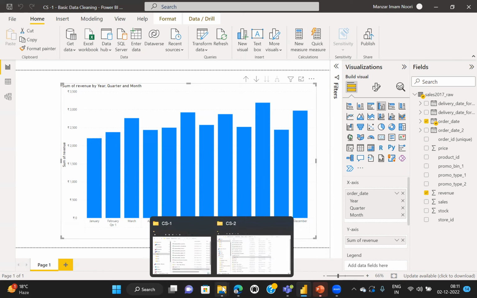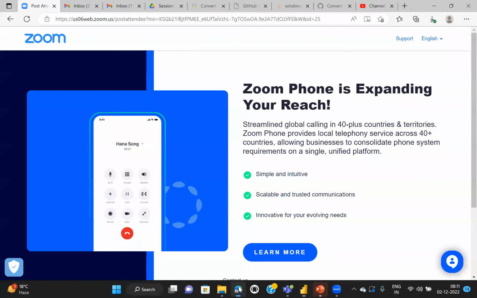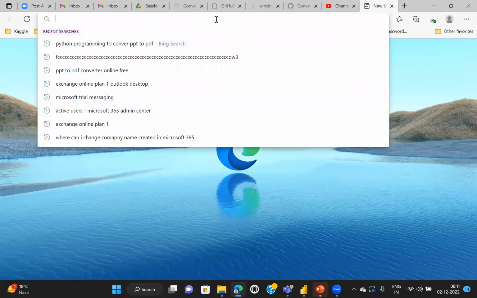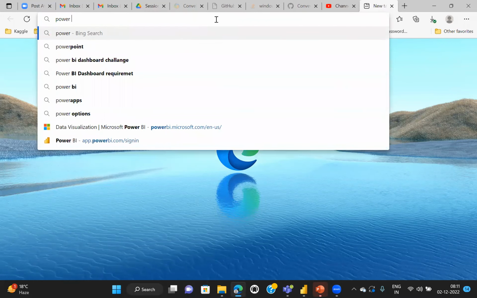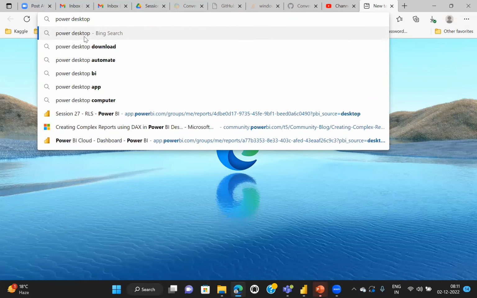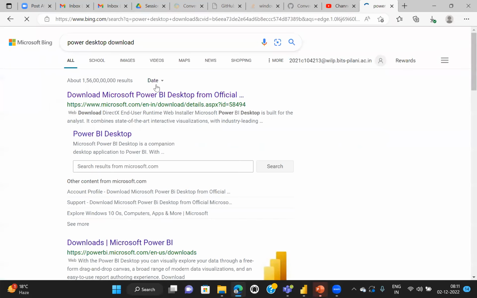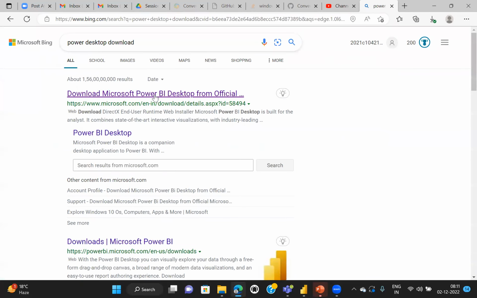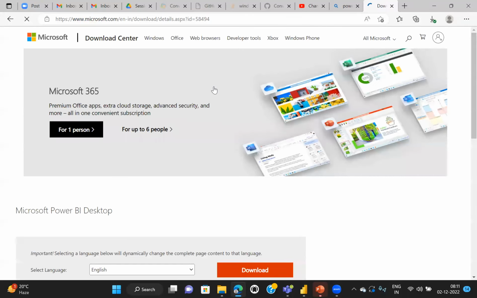This is very simple, just like any other software. You just go and check the Microsoft Power BI site. Search for Power BI Desktop download, and you can see here the download option. Go to the Microsoft download site, and there you directly have the options to download all the Microsoft tools.